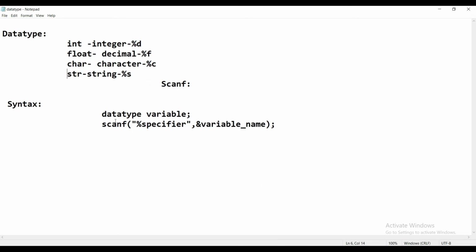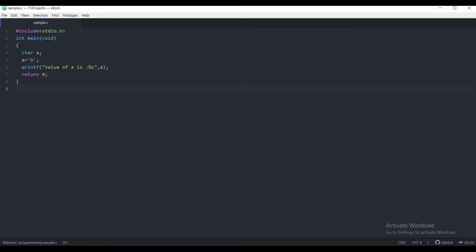In scanf, the syntax is like this: we have to declare a variable, ask the user to enter some value, and store that value in the declared variable. So now we will see an example. We will declare integer a and ask the user to enter an integer value.